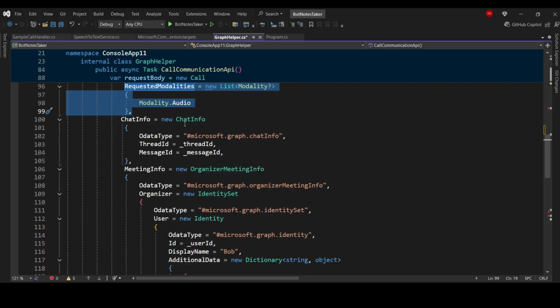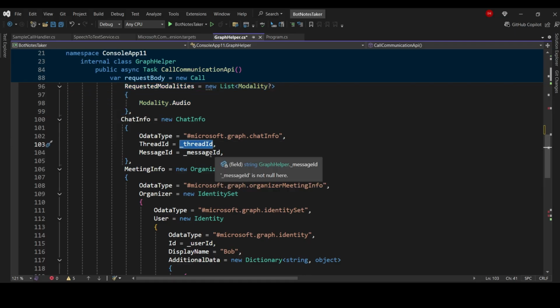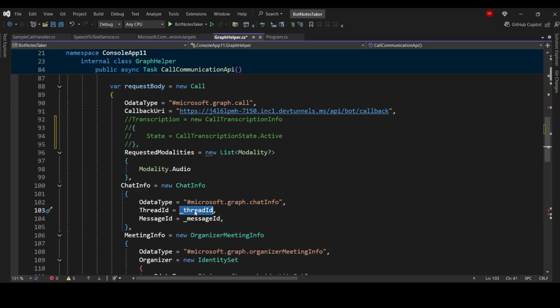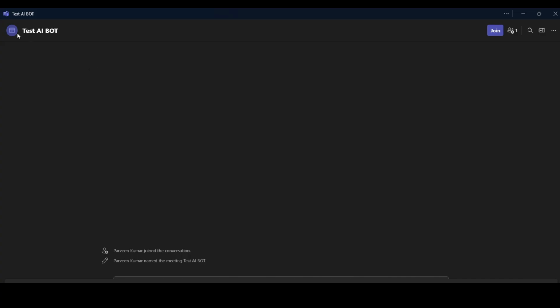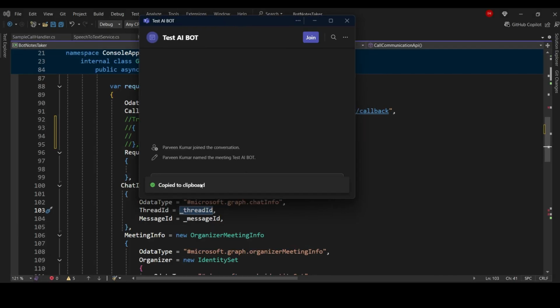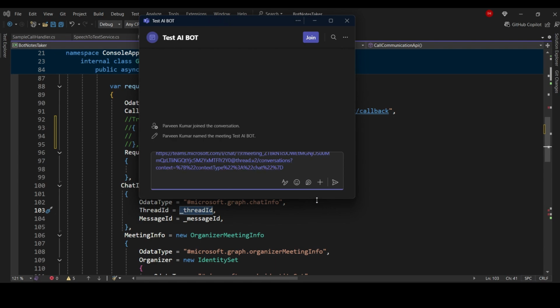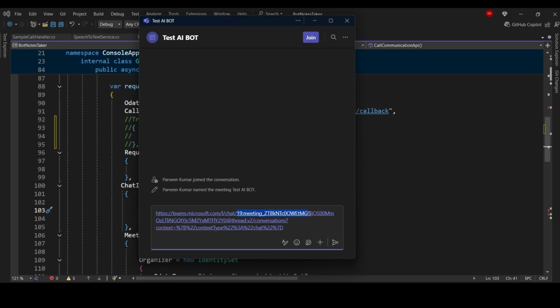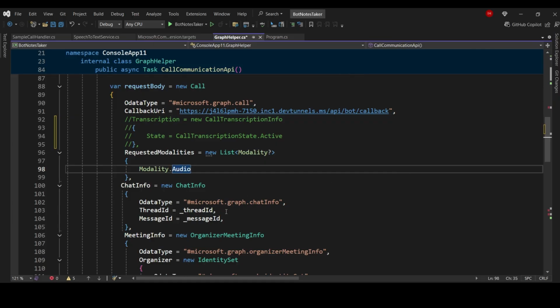In the chat info, you have to pass the thread ID and message ID. Message ID can be anything, it can be 0. Thread ID will be your meeting thread ID. How to get the thread ID? If you go to your meetings, this is my meeting, which is test AI bot. If I go here and say copy link, and paste it, you will see something starting from here, 19 colon meeting, and it will end here before conversation. So this is your meeting thread ID that is required, and I have used it here. Message ID can be 0.